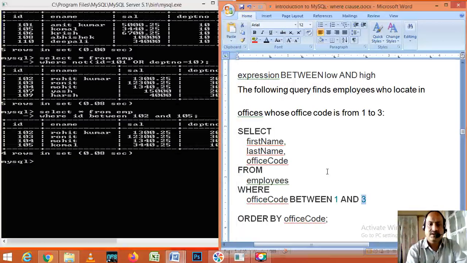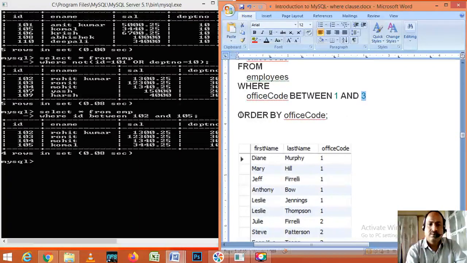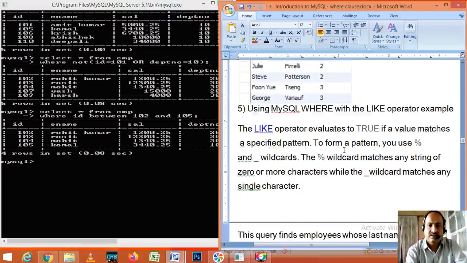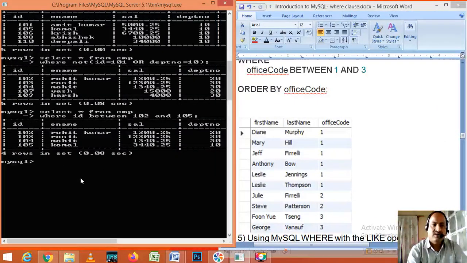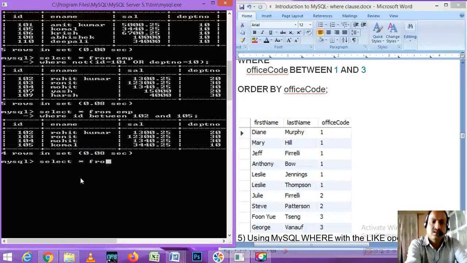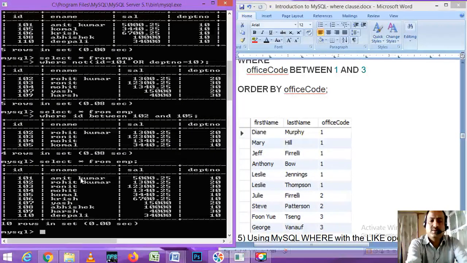The next operator is ORDER BY. ORDER BY means you pass an order to arrange your data, in ascending order or descending order. How can we use ORDER BY? First of all, we are going to check what is in our table. Now this is our table. Now how can we use the ORDER BY operator?